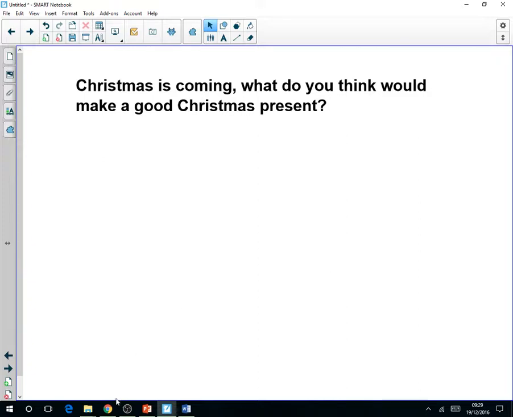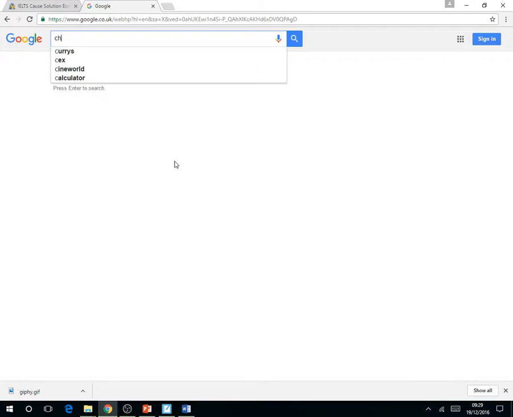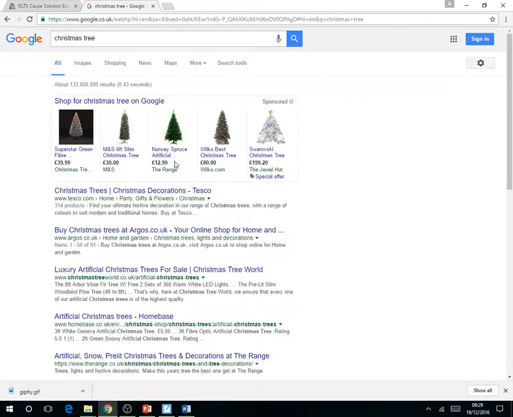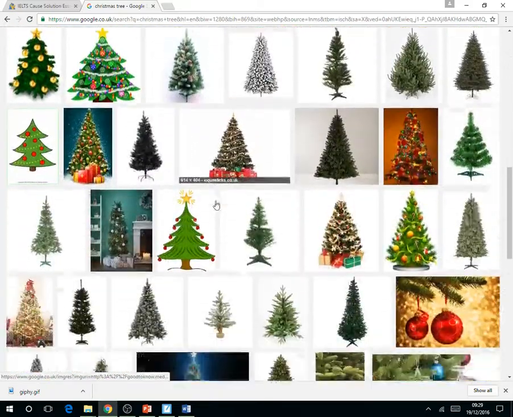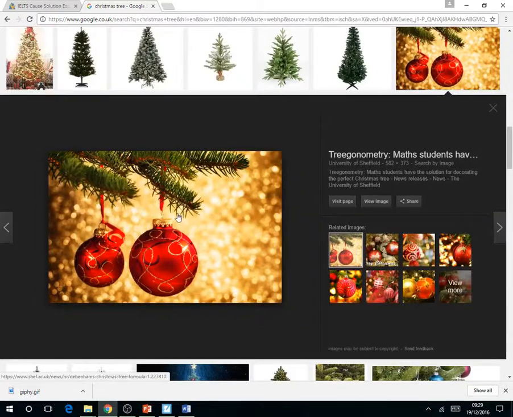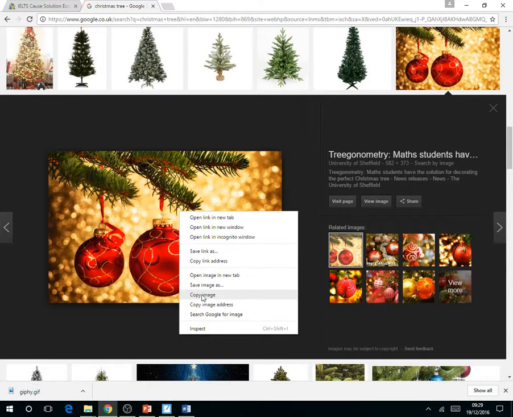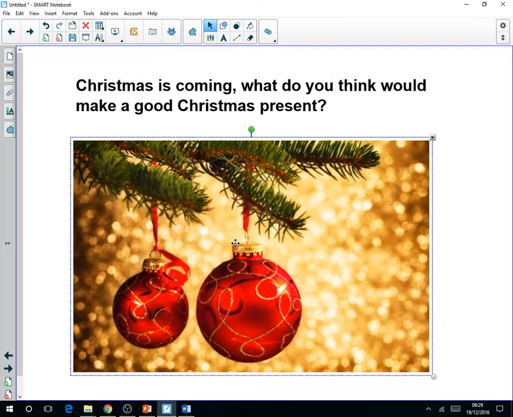To include a picture, I would simply go to Google and type in here, for example, Christmas tree. At the top here I've got some choices: all, images, shopping, news, maps. I'm going to go with images. Here I can scroll down, choose the Christmas tree I like the most. I quite like this one, so I'm going to left click on it, right click on it, copy image, go back to Smart Notebook and paste.